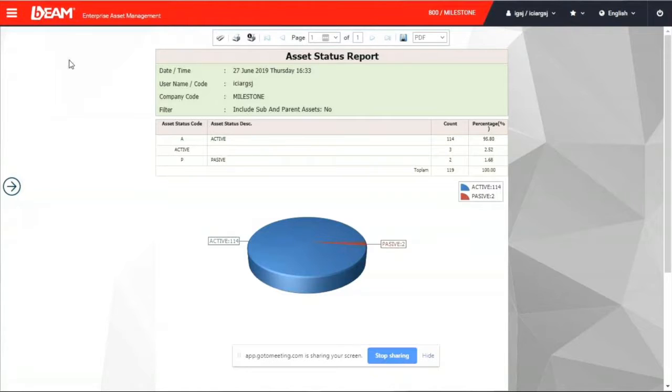So we can see all the active assets as well as maybe down.